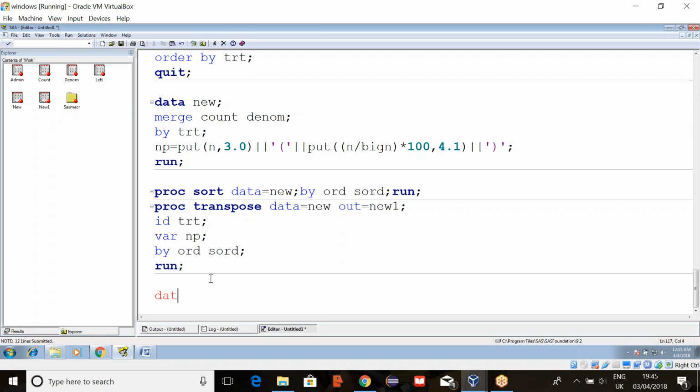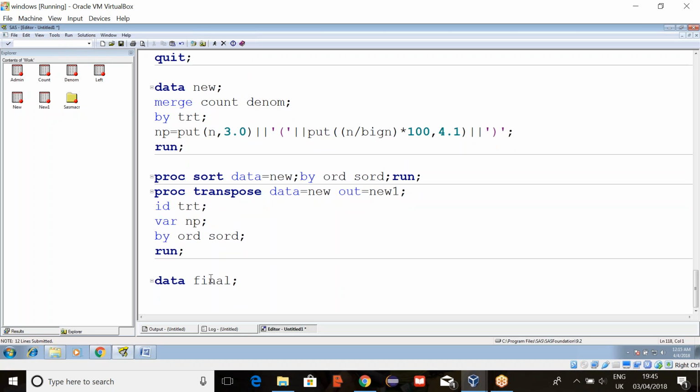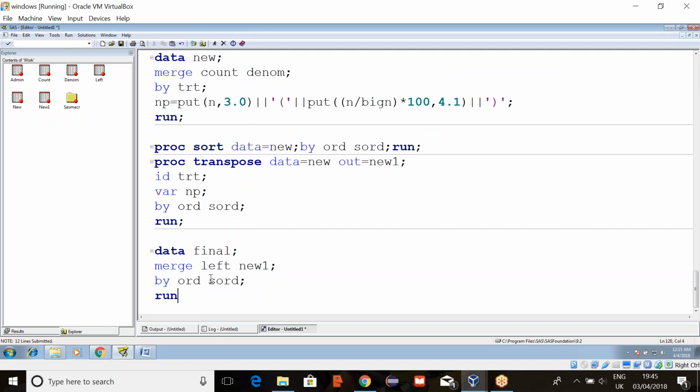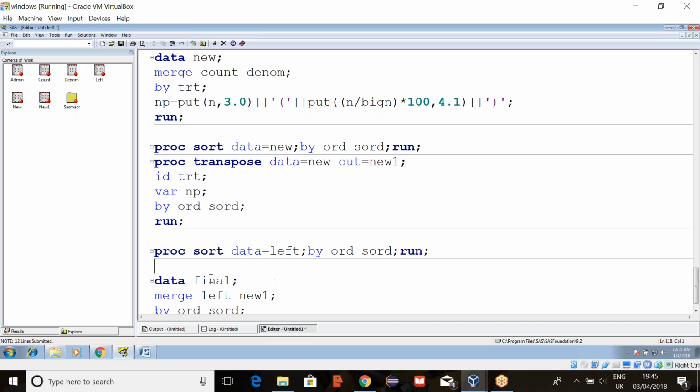So create a final data set, data final. Merge first your left hand side part and then new one by ORD and SORD and then run. So sort the data sets. Left by ORD and SORD equals to 1.